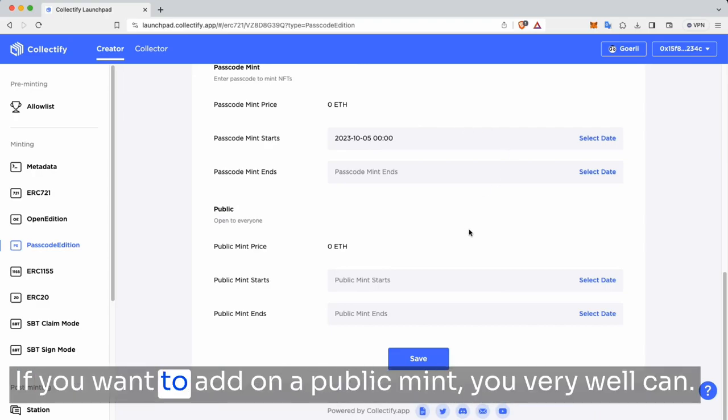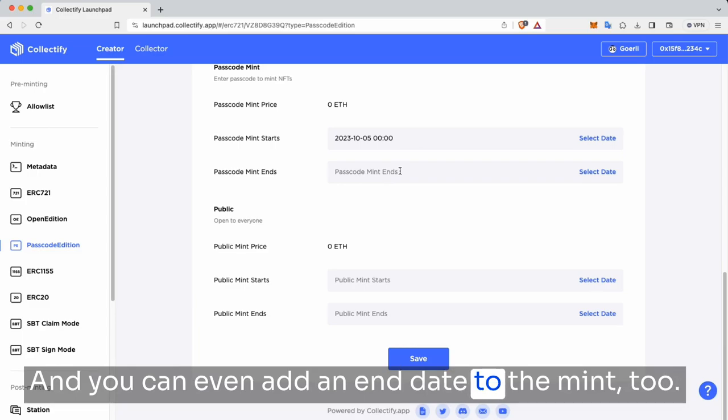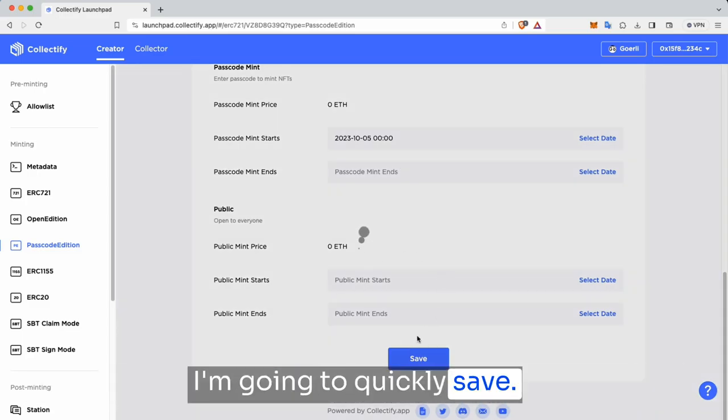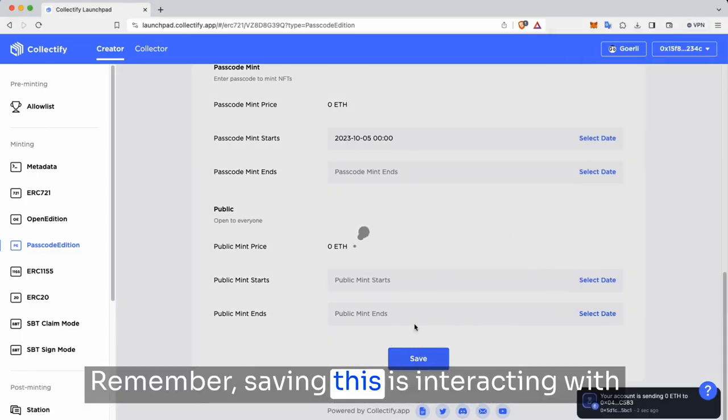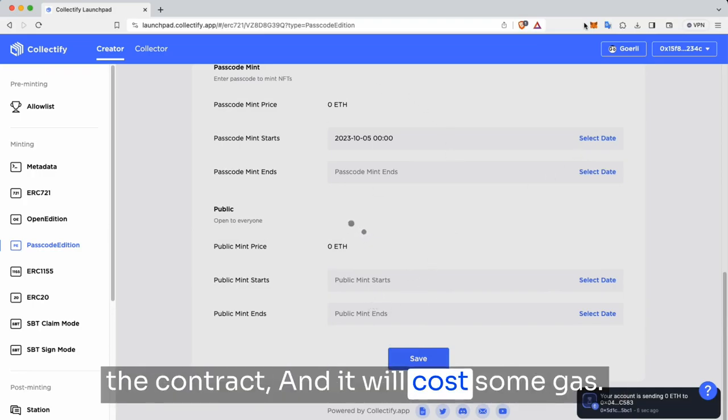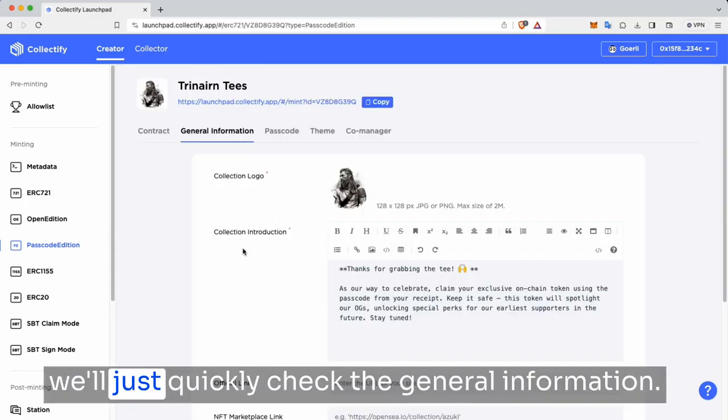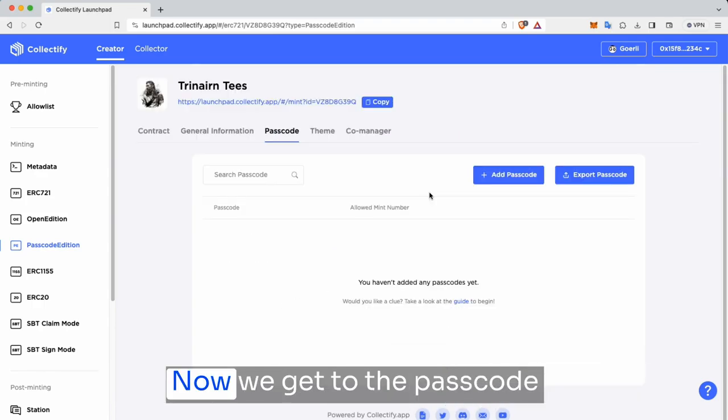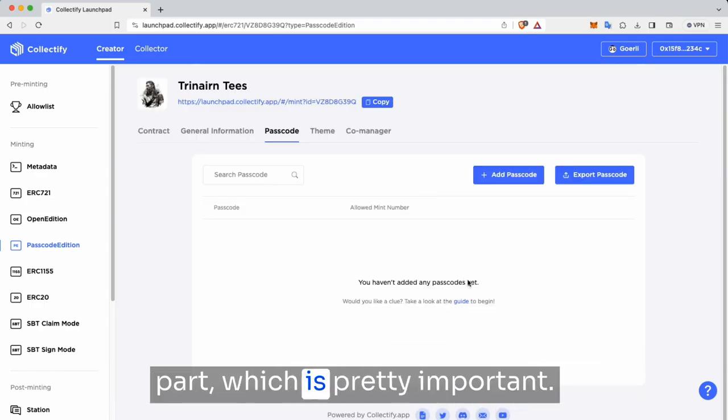Here's the mint date. If you want to add on a public mint, you very well can, and you can even add an end date to the mint too. Quickly save. Remember, saving this is interacting with the contract, and it will cost some gas. Successfully done. We'll just quickly check the general information. Now we get to the passcode part, which is pretty important.